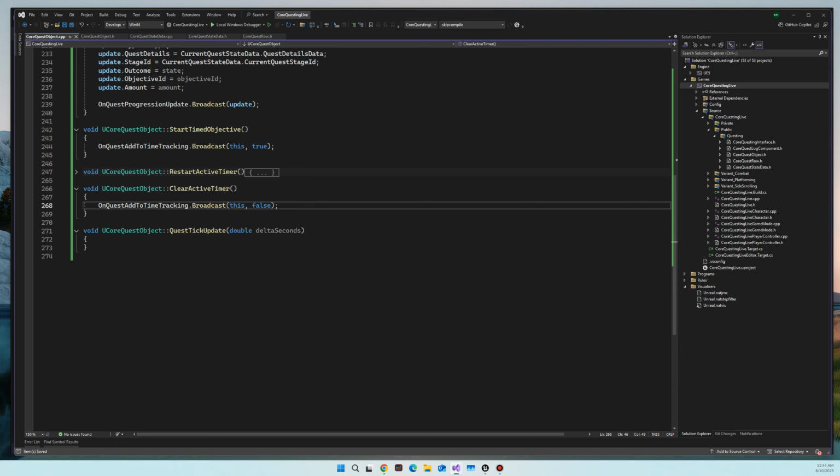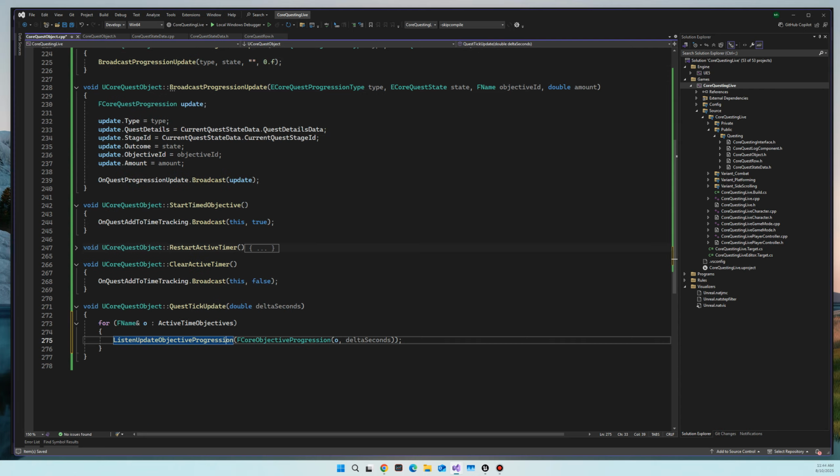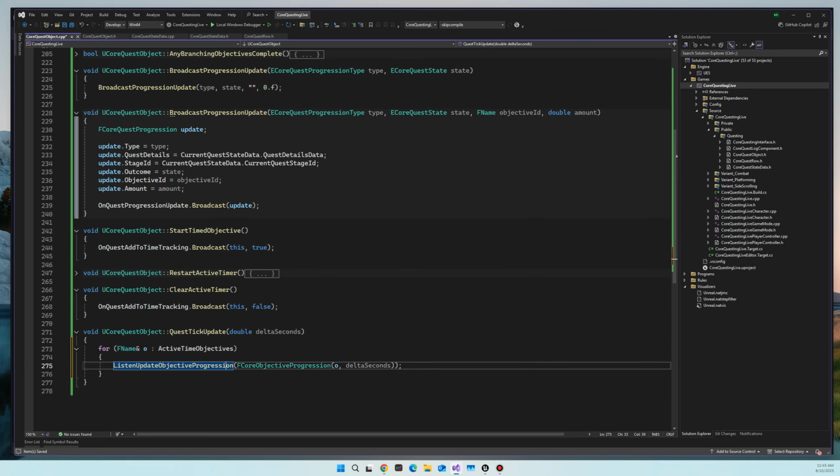And then finally, we have our update tick. And here again, we're just going to do active timer objective, and then we're just going to call this function here, which is our listen update objective progression. Since this is a function, we can just call this directly. We don't need two versions of it.